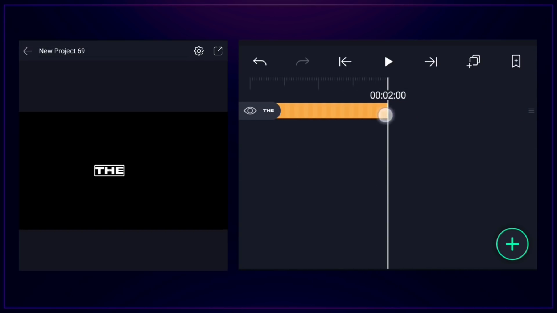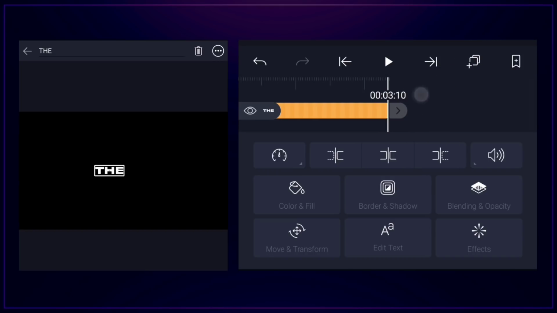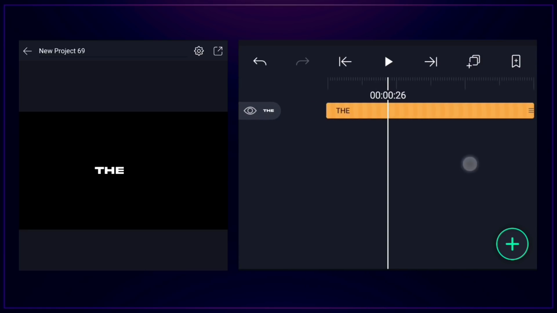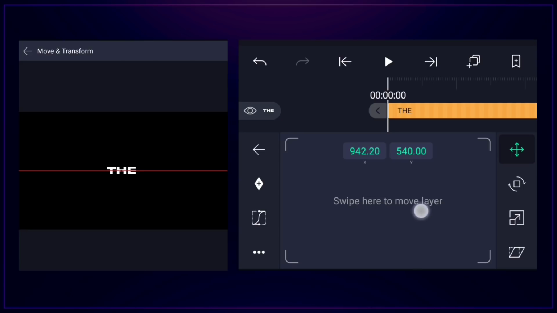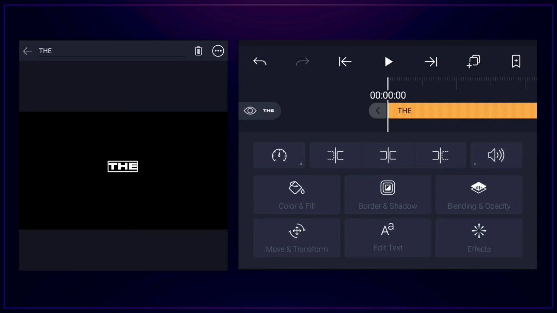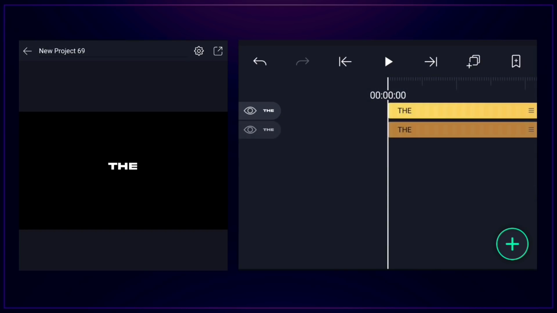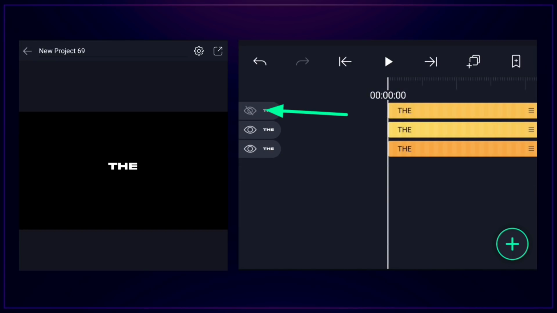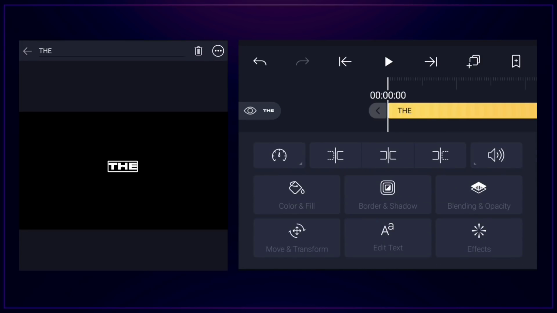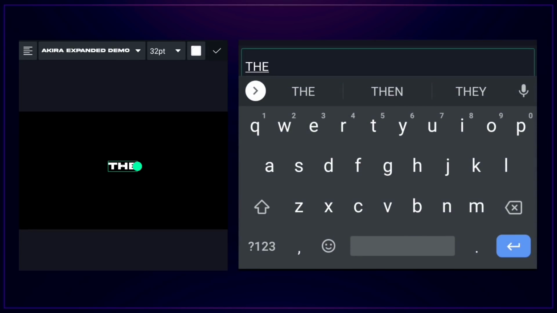Now I will select this layer and increase the duration to 3 seconds. Now we have to move this layer to the center, and to do that select the layer, then select move and transform, and from here you can move it to the center. Now you have to make 3 copies of this layer, so select the layer and select duplicate layer. I will hide the first layer because we don't need that layer right now. Then I will select one of the other 2 layers and change the word.